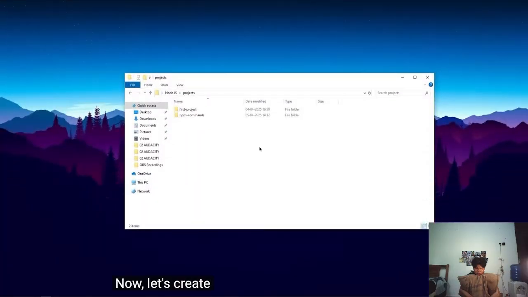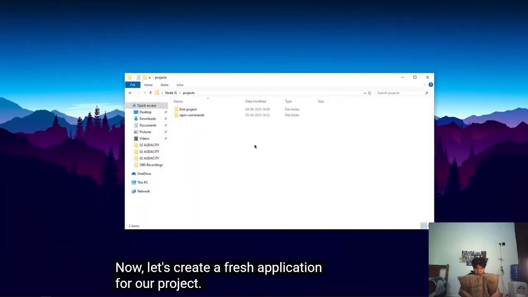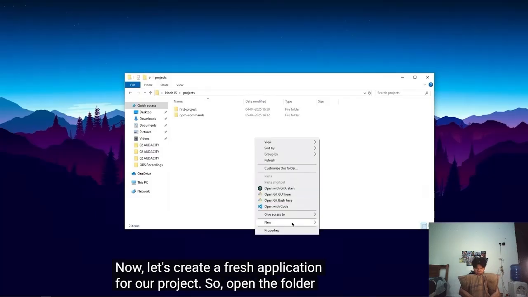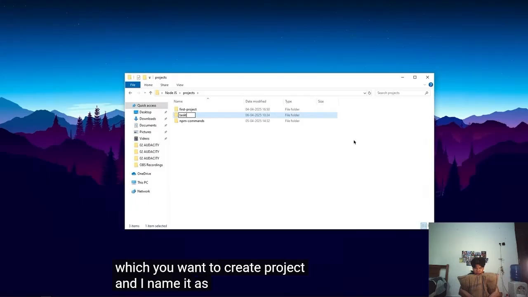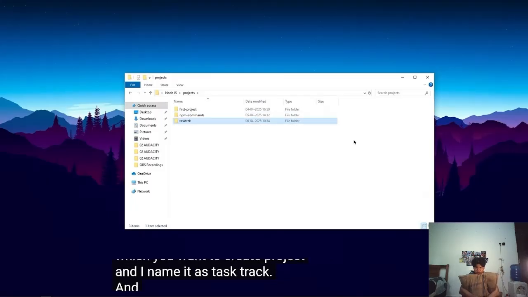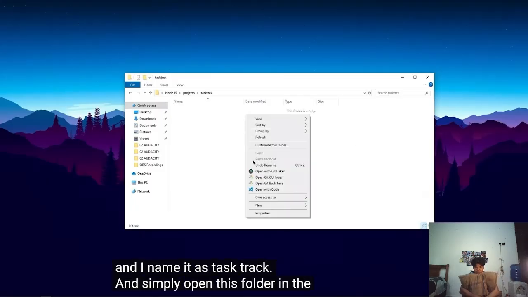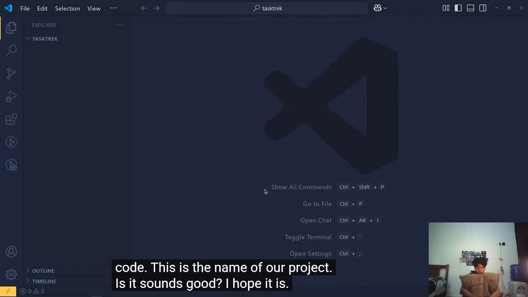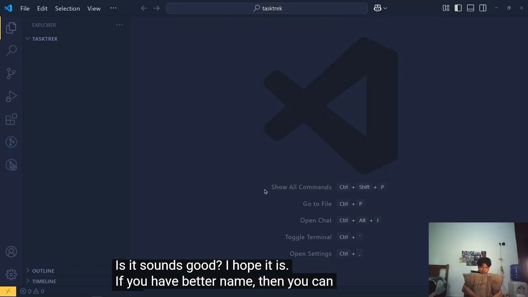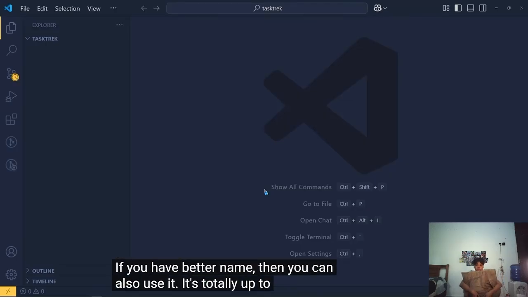Now let's create a fresh application for our project. So open the folder in which you want to create the project, and I name it TaskTrack. And simply open this folder in VS Code. This is the name of our project. Does it sound good? I hope it does. If you have a better name, then you can also use it. It's totally up to you.